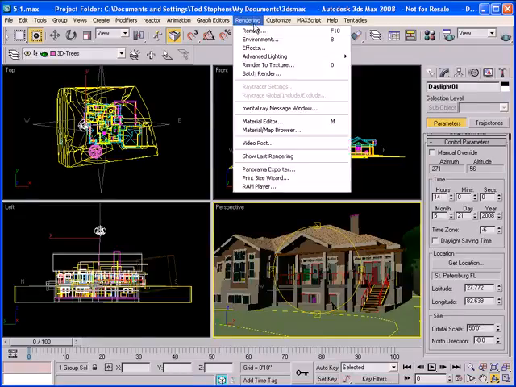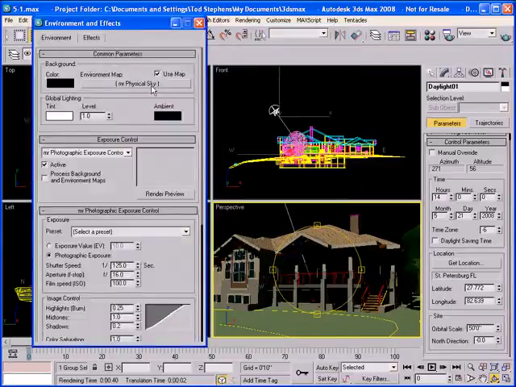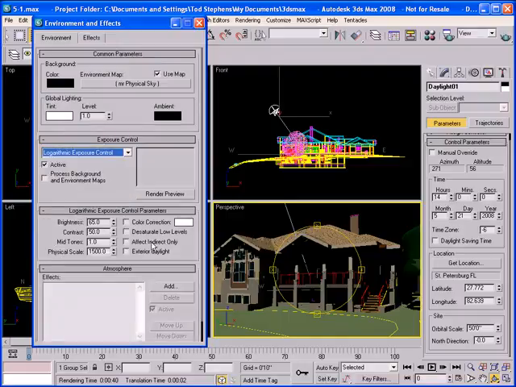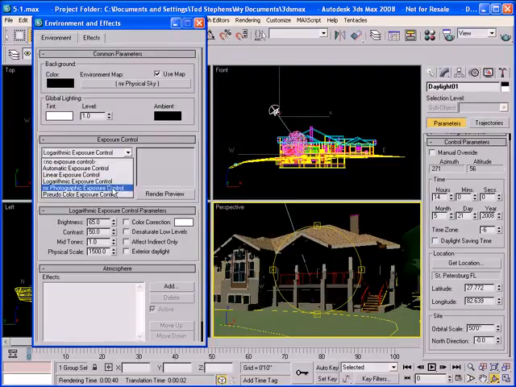Under the rendering menu here, I want to go under Environment. You can also hit 8, as the shortcut there. Under Environment, this is where that MR physical sky map shows up. So that was set when we first put the daylight system in. Under exposure control, if you're in an older version of Max, you want to use the logarithmic exposure control and then change exterior daylight, make sure that's checked. That was previous to the 2008 version of Max.